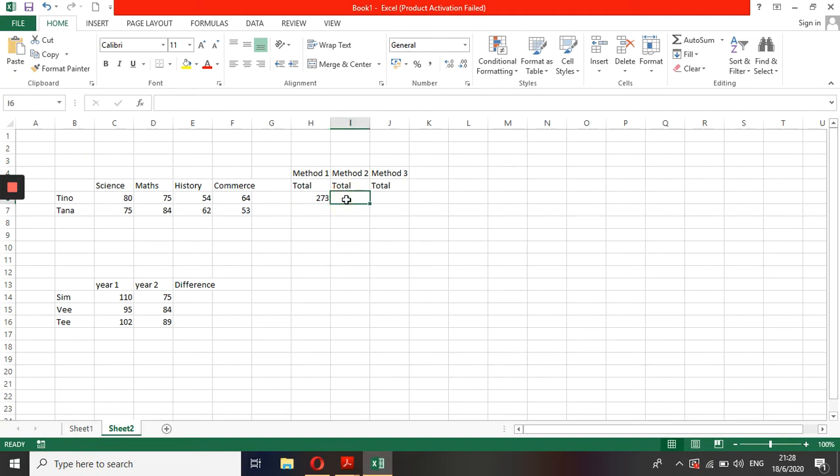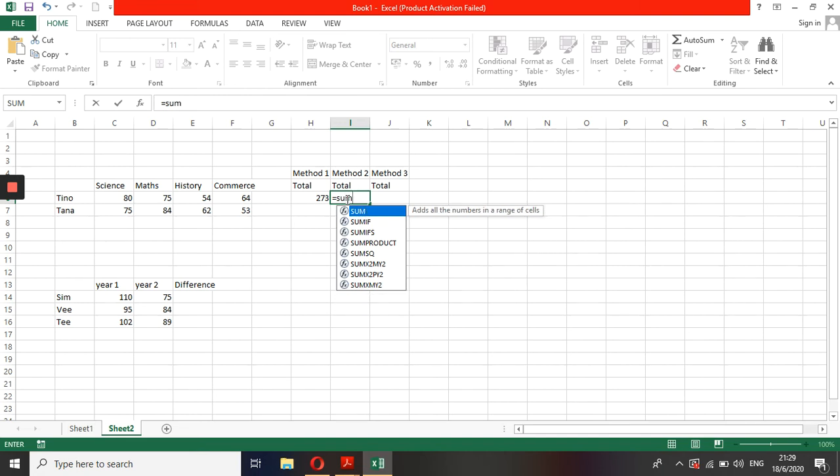The other method that you can use to add is you write your equal sign, then you write sum, being the formula for adding. Then you open brackets. You can see that Microsoft Excel predicts for you like this. After opening brackets, you select the first number that you want to add. Then you type in a colon. Then select the last number that you want to add. You can see that all the numbers that you want to add will be selected after doing that.